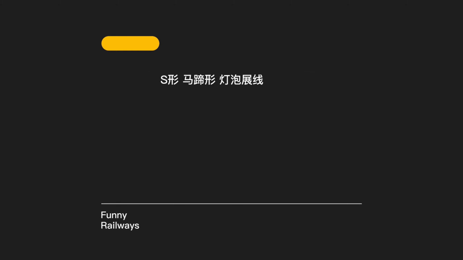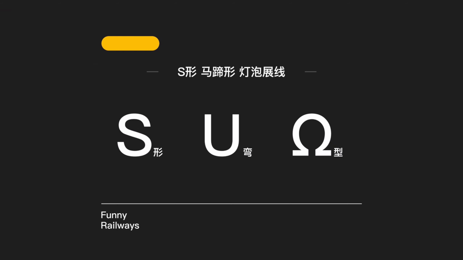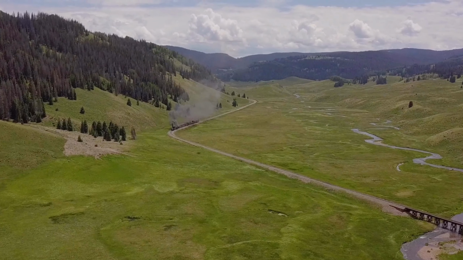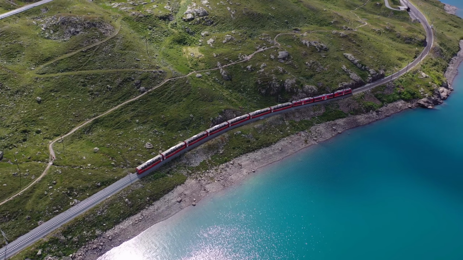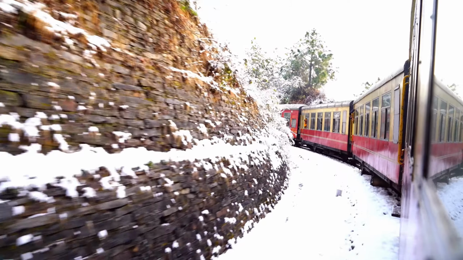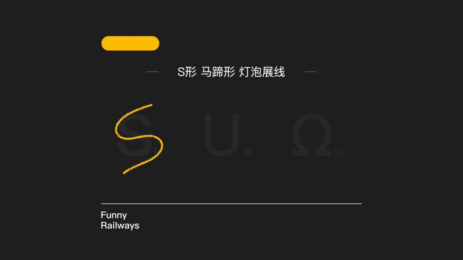S-shape, horseshoe and light bulb designs are globally common in mountain railroad construction. Mountain railways twist through valleys and make sharp turns to ascend, reducing track incline. They form an S, U or omega shape.